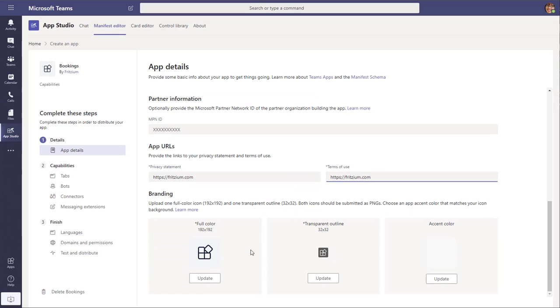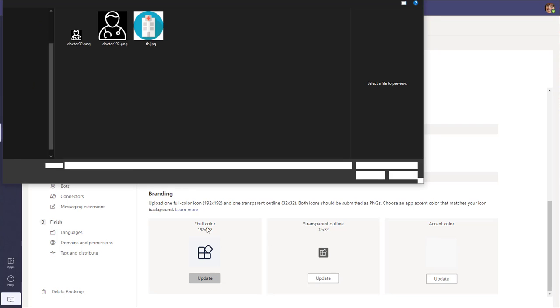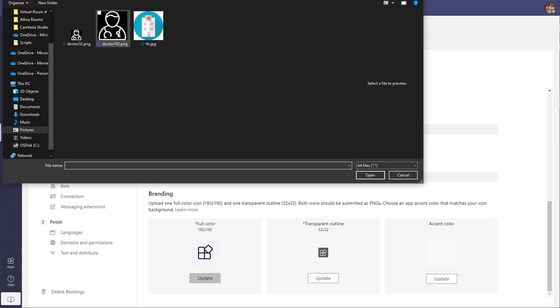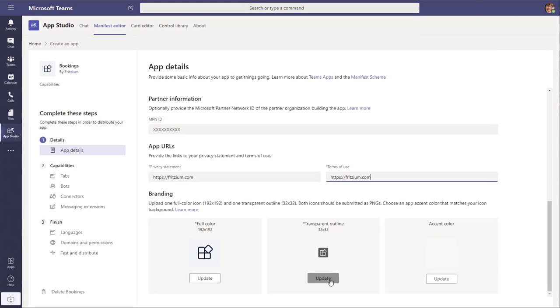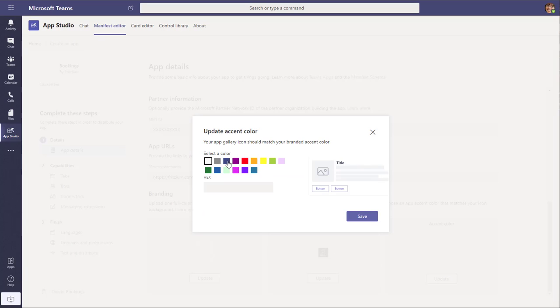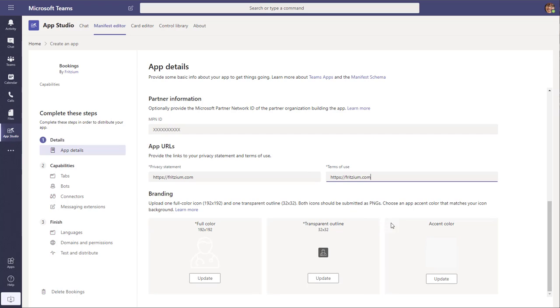Lastly, we'll want to add some branding. You can leave the default icons, but I prefer to provide a little bit more of a unique user experience. I'll click Update and upload some files that I have ready to go for this. If you're using a white transparent icon like me, you'll want to add an accent color to make this visible and easy to use for your end users.